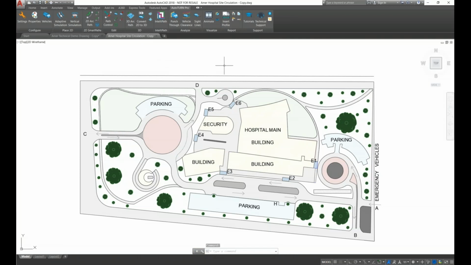So this is a different scenario to explain the use of the Telepath Tool, which is a tool only available in AutoTURN Pro. So let's see how this tool helps us save time and efforts. This is a typical site circulation scenario for a hospital complex. And there are two main entrances, A and C, for the emergency vehicles, and multiple routes to different entrances in the building, which have to be checked for emergency vehicle access and also other vehicles.